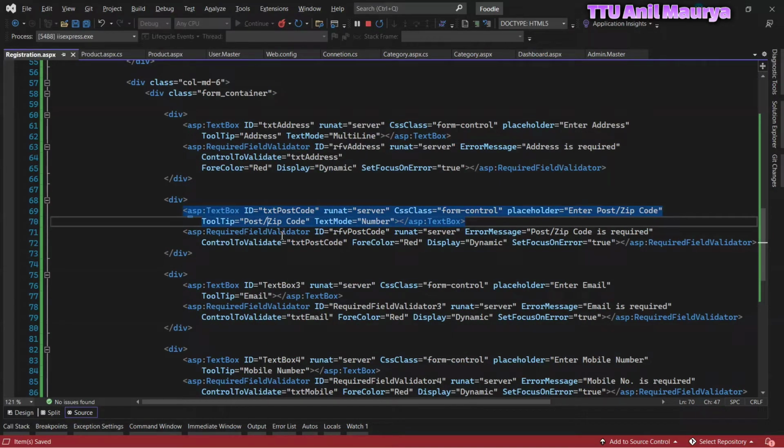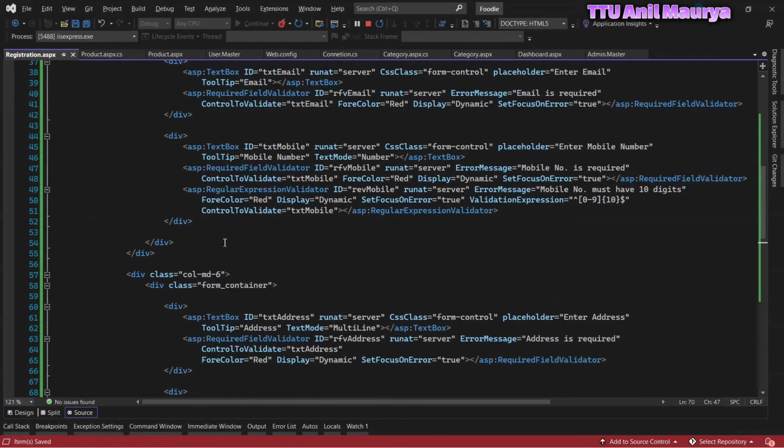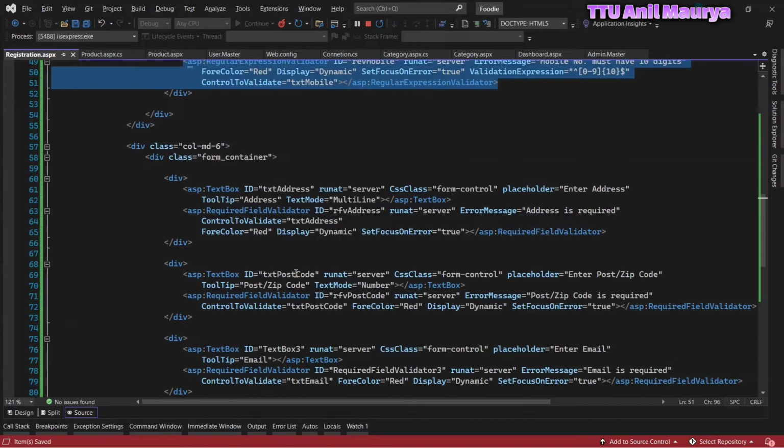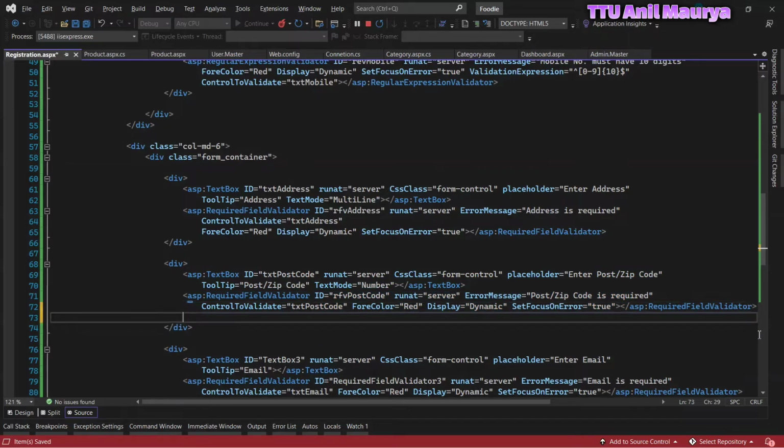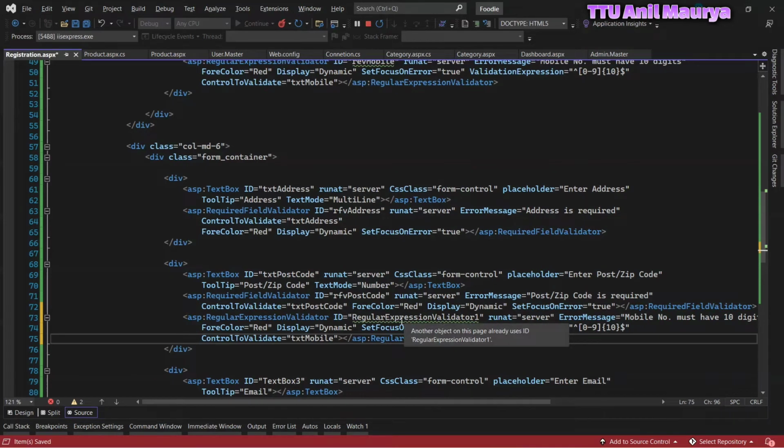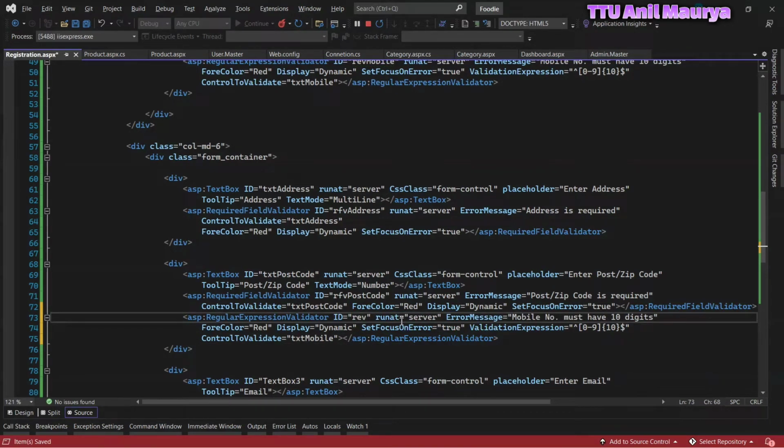But in postcode we want a regular expression validator as well. Okay, so we'll copy from here, copy, and paste it here. Let's change the ID, regular expression validator, postcode.